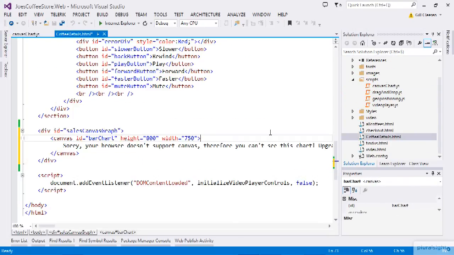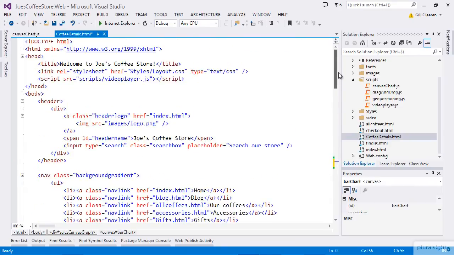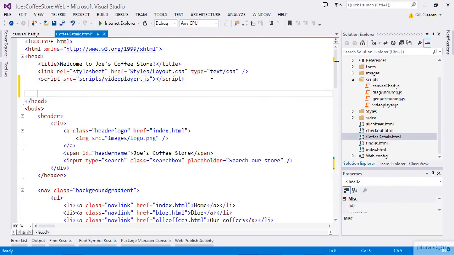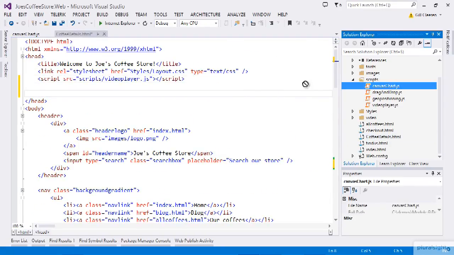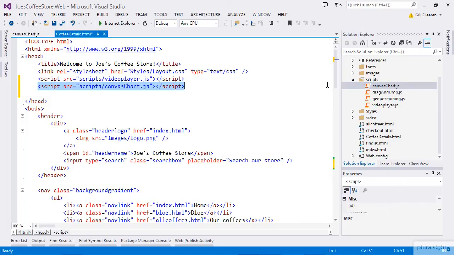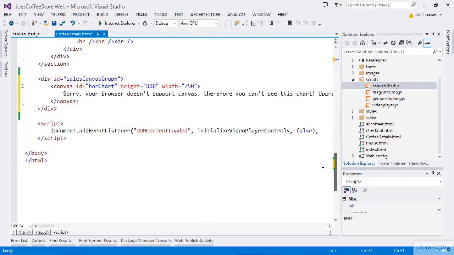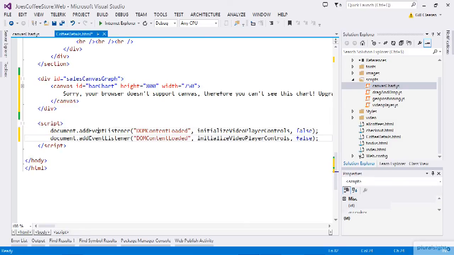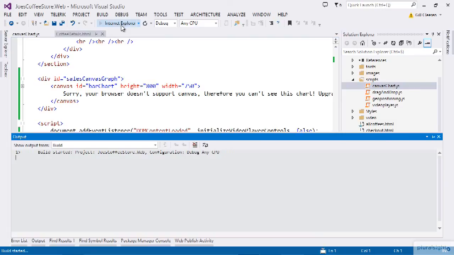In the coffee details page, I need to call my script. And also at the bottom of the page again, I need to call now my draw chart function. Let's take a look at this in the browser.